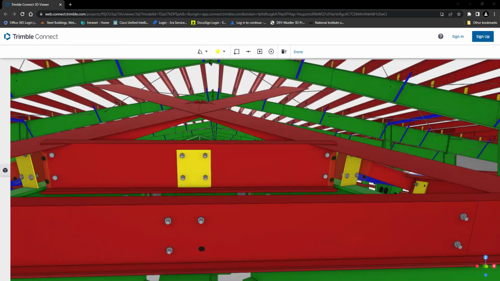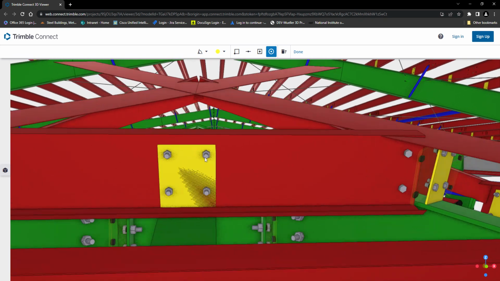There are 4 different snap options. Snap to points, snap to lines, snap to faces, snap to center. One thing to remember is that center snap only works for parts that have an available IFC shape profile.